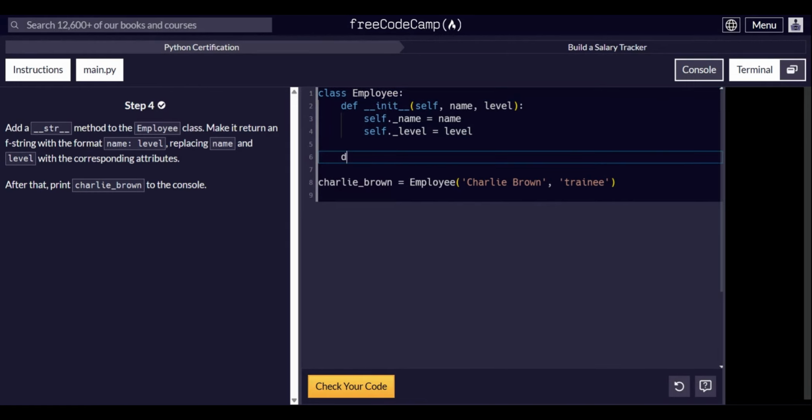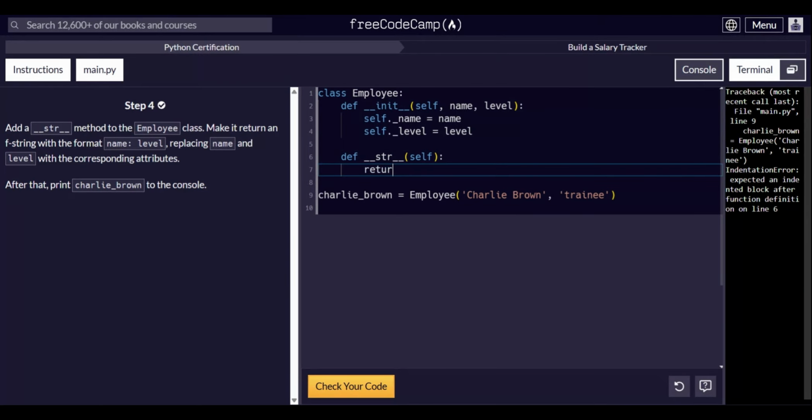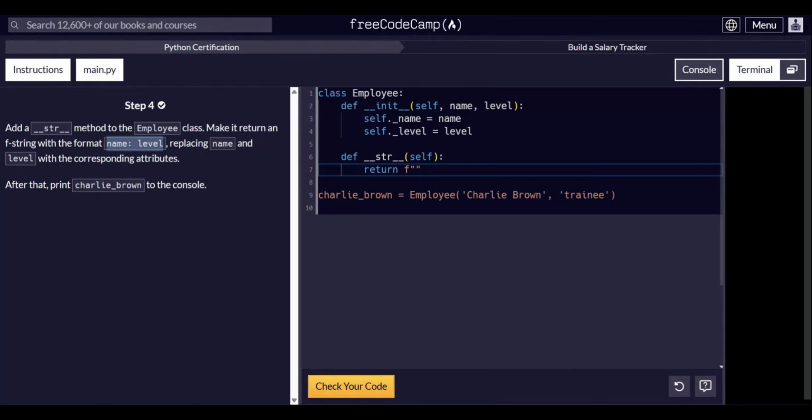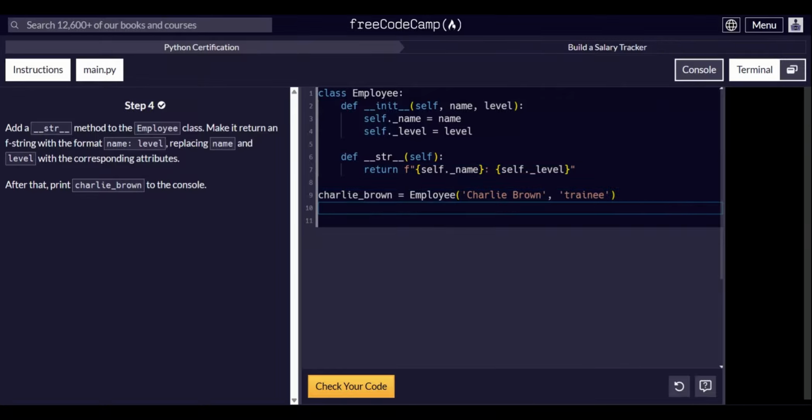Step 4. Create string method. Return f-string, self.name, semicolon, self.level. Then print Charlie Brown instance into the console.